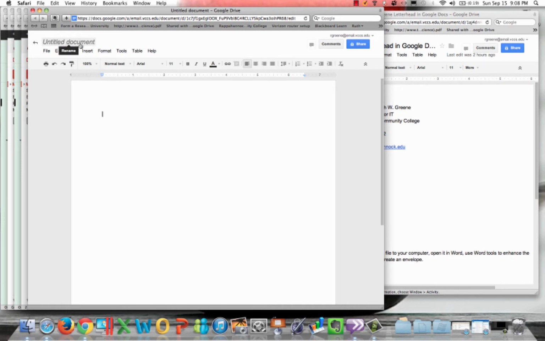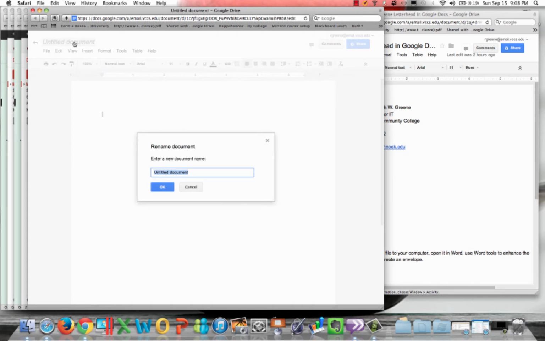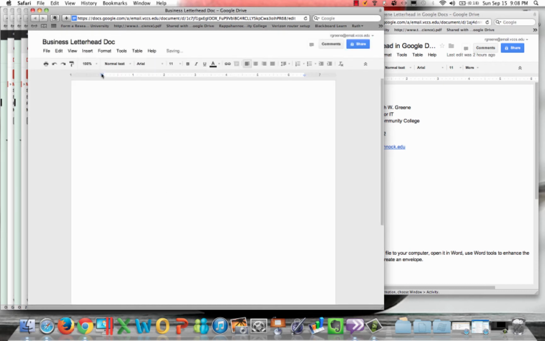The first thing you want to do is to save your file with a different name. Now, if we were using Microsoft Word, we'd do a file save as, but in Google Docs it's a little different. You simply click, and then you're able to type a new name. And click OK. Notice that it says saving, so each time you're making changes, it's saving it for you automatically. So that's how we get started.